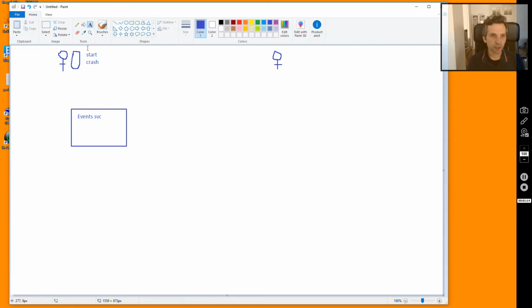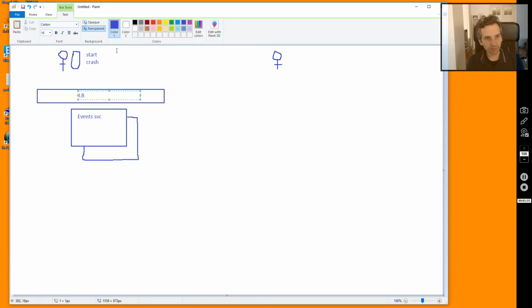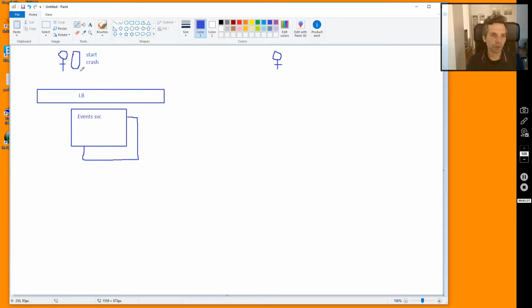Because we want that service to be highly available and scalable and fault tolerant, we're going to have multiple instances of that service running, and to be able to spread the load across the services, we're going to use the load balancer in front of it. So when the user starts the mobile application, or if it crashes, we're going to have an event sent to our load balancer. A load balancer is going to distribute that event to one of the event services running.